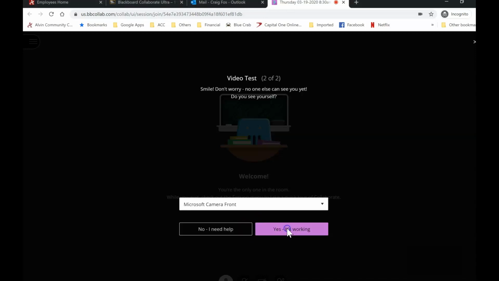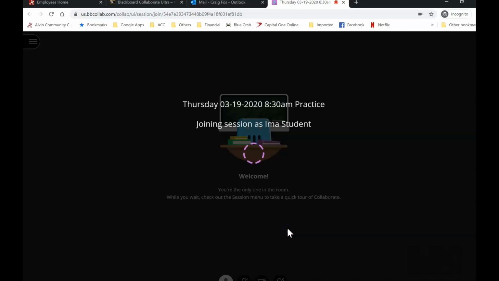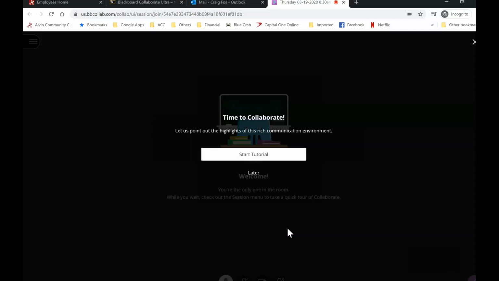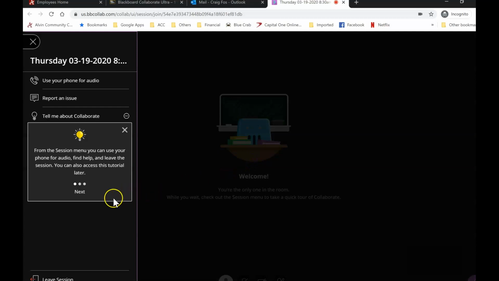I'm going to say yes, it's working, even though it's not, because the camera is already being used in this other system. Now you can go through a tutorial, or you can hit later. Either way, it brings you to the tutorial. So I don't know why it's there. Just click X to get out of it.